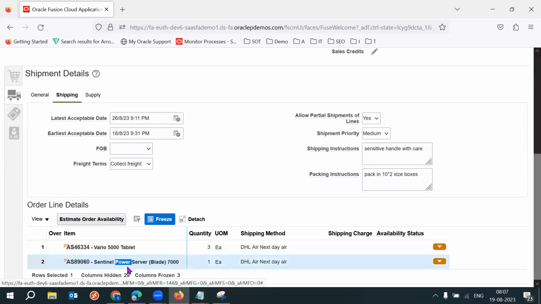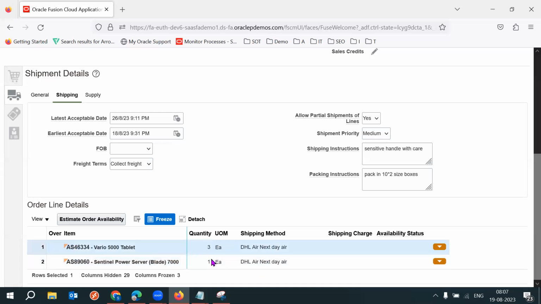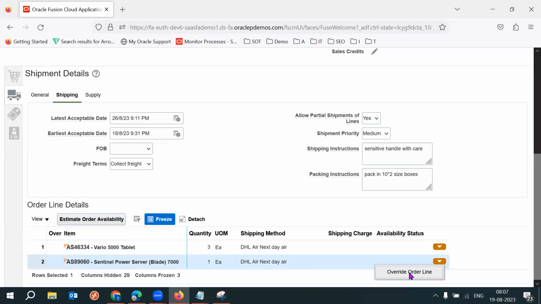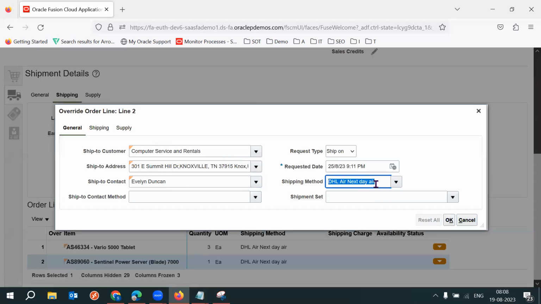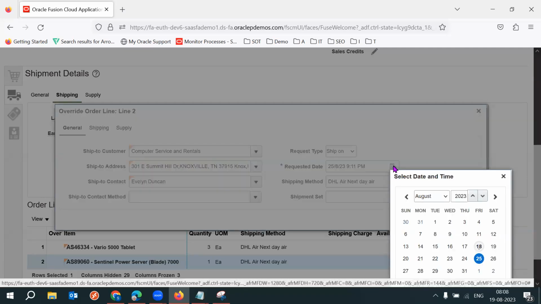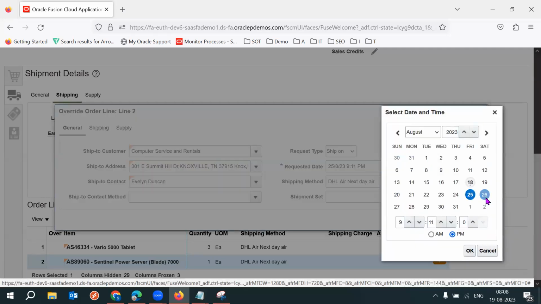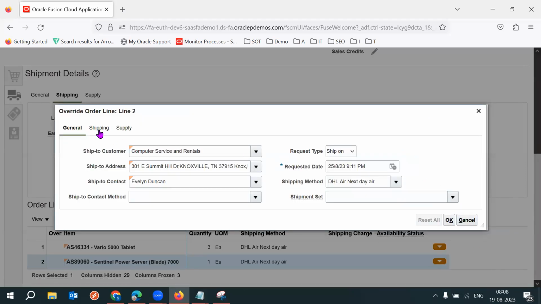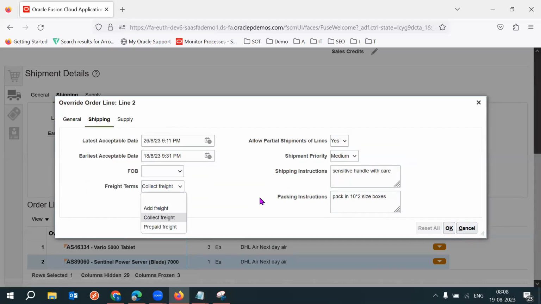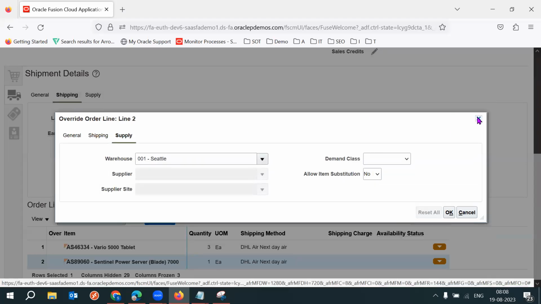You need not enter them for the second line. See here, the same ship method is defaulted; the ship method you selected for line one is defaulted here. If you want to override, click on this drop down, select that line and click on override line. Then you can change it. If you want to use a different ship method here, you can change it, and if the requested delivery date is different for this item, you can change that here. Understood? Yes, sir.